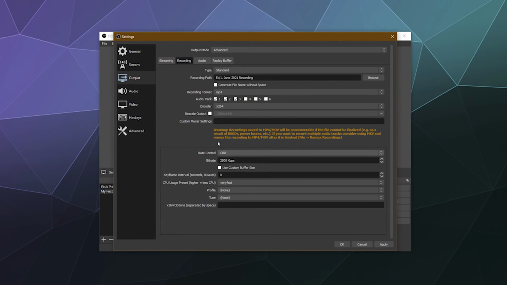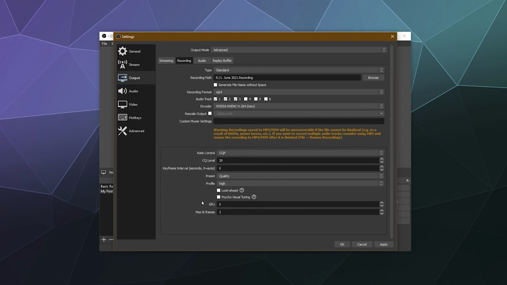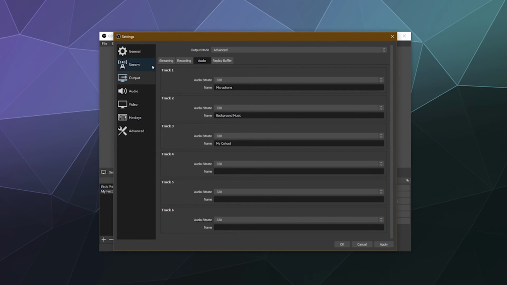I'm just going to set this back to my settings, and then let's go into audio. So this is where you set up your individual different tracks. You can label them.